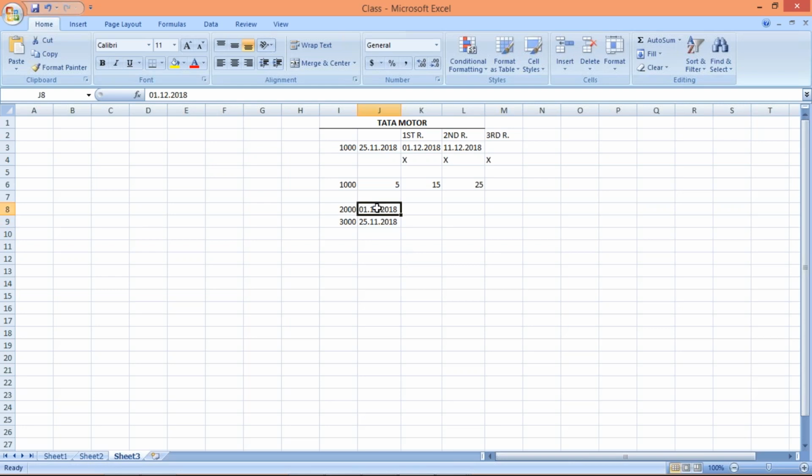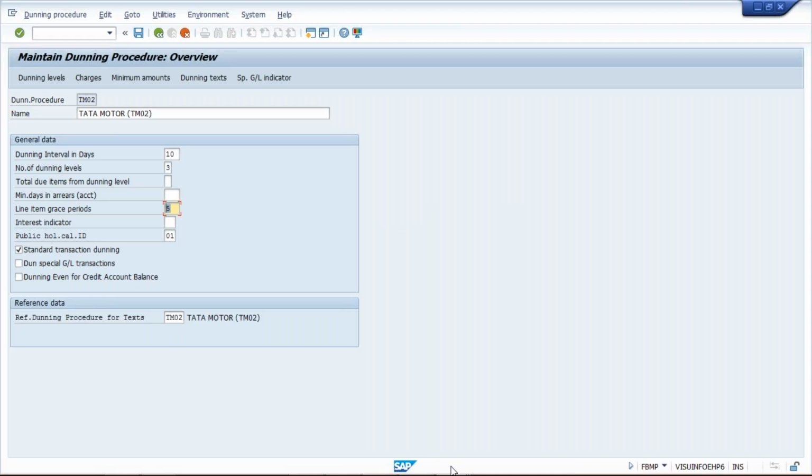But this is posted on 1st, and still we have given a grace period of 5 days. So it means it is going to be due, or it is going to be eligible, on 5th or after 5th, right? Which is why the system has ignored this 2000. Why? Because it is still under grace period. But this 3000, the grace period is also crossed, which is why the system has selected this 3000 for sending a reminder, and these kinds of letters will be generated.